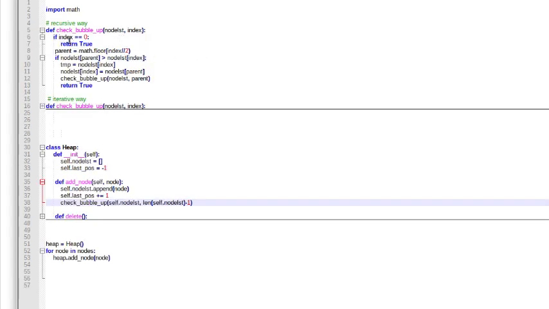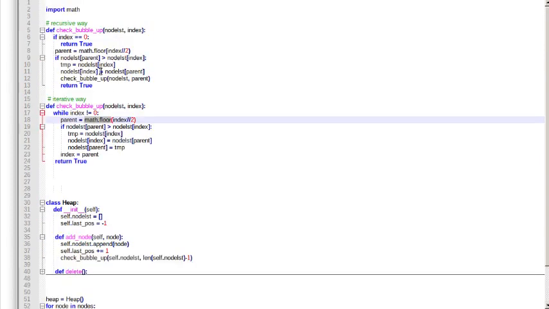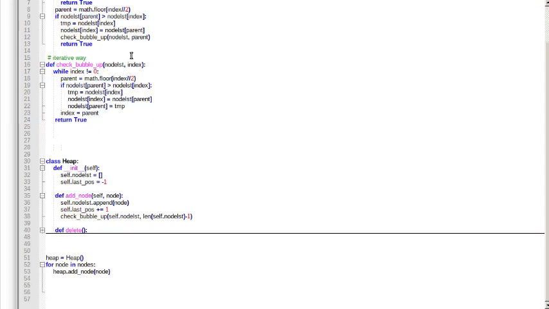So we have a base case, index equals 0. That means, have we reached the root node, or have we reached the top index? Yes. In that case, we just return true. If not, then we do the comparison, and every time we do the comparison, we do the swapping. This is the recursive way, and this is the iterative way. You can choose whichever you like. We have the parent as a math.floor, and that's why I have imported the math library right on the top. We have the index of the parent node, and then we compare and do the swapping based on the conditions. Because we're using the min heap, we are using this sign: if the parent node is greater than the current index. So in this case, we have that.